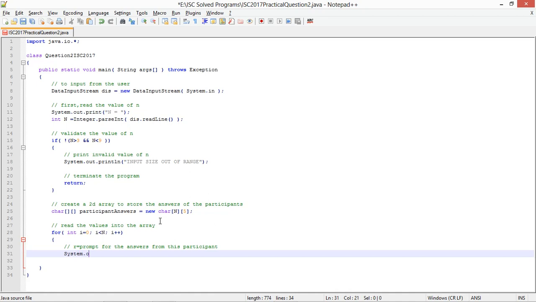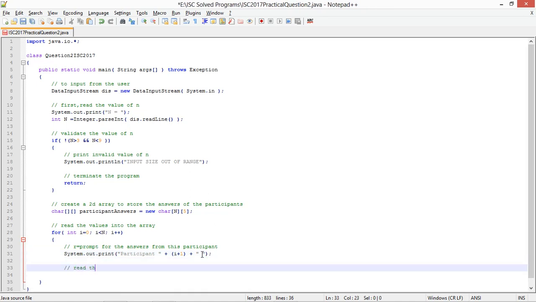Okay, System.out.print("Participant " + (i + 1)) prints the (i+1)th participant number. That is, when i equals 0 it prints out participant 1, and for i equals 1 it prints out participant 2. Similarly, for i equals n minus 1 it prints out participant n. Simple. Participant n gives a space, and then I will read the line of input.